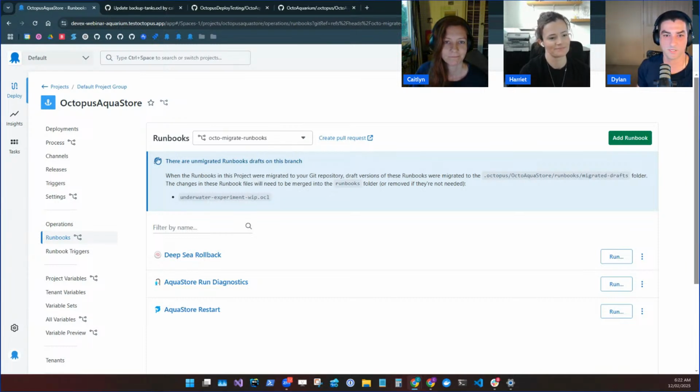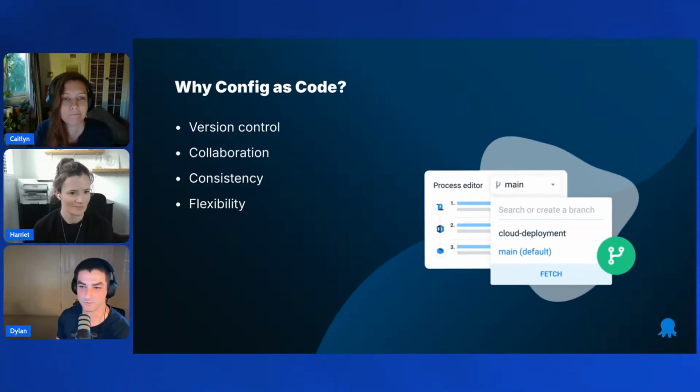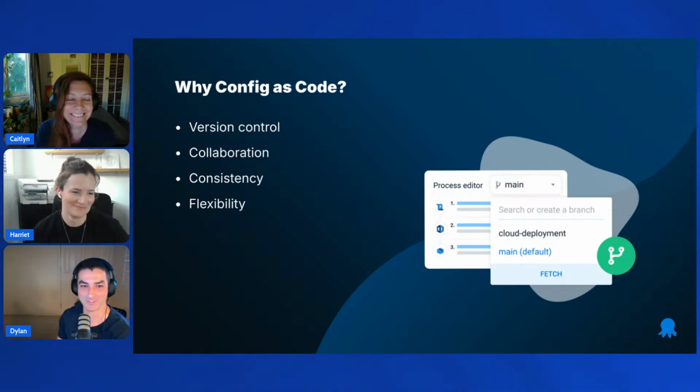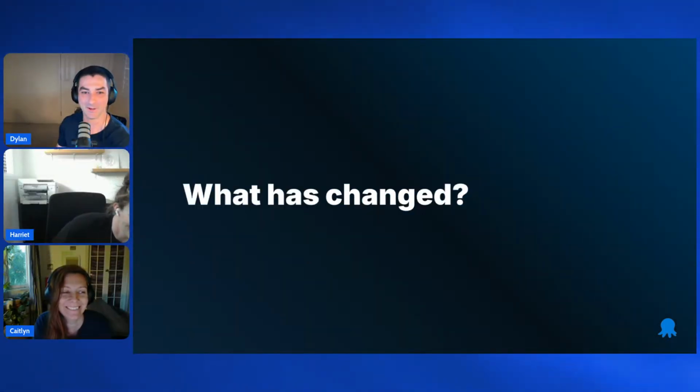Sweet as. Thanks, Caitlin. That was a great demo. We're going to jump back to the slides now because I don't have permission to do anything fancy like Caitlin does. So you just get slides. You just get slides with me.